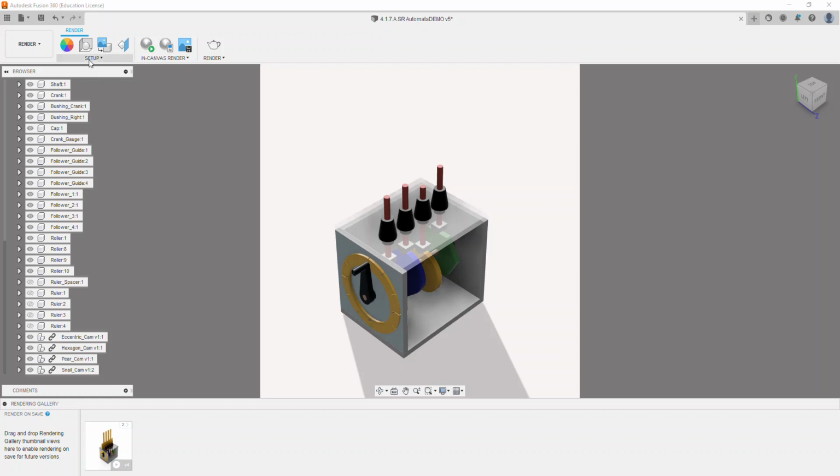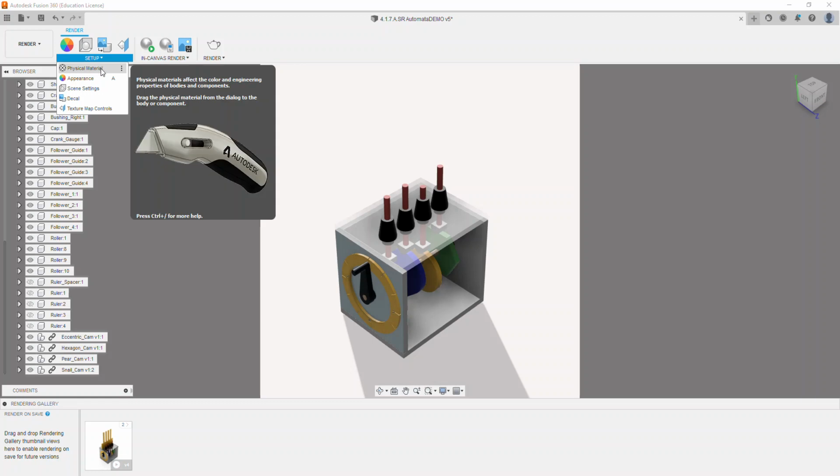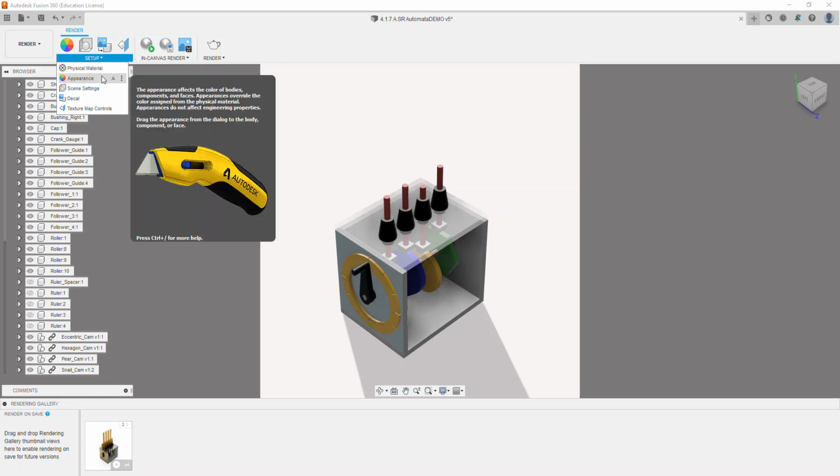Here in the setup menu, if I click on it, we have all the different items such as physical material and appearance that are just like what we see in the design workspace and can be applied as well as changed in the same manner as what we would in the design workspace.